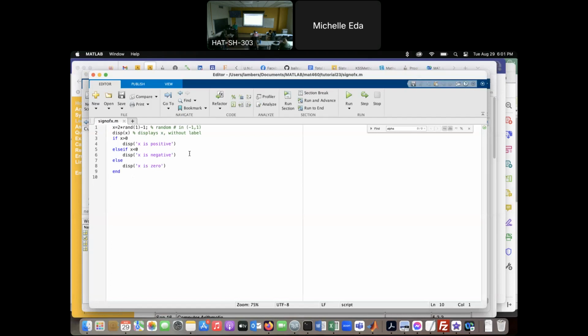Now this is an example of what is called a script M file. There are two types of M files we're going to see: script files, and then later, probably next class, function M files. It asks you if you want to create it, so in this case you would say yes. It should give you a blank editor window.